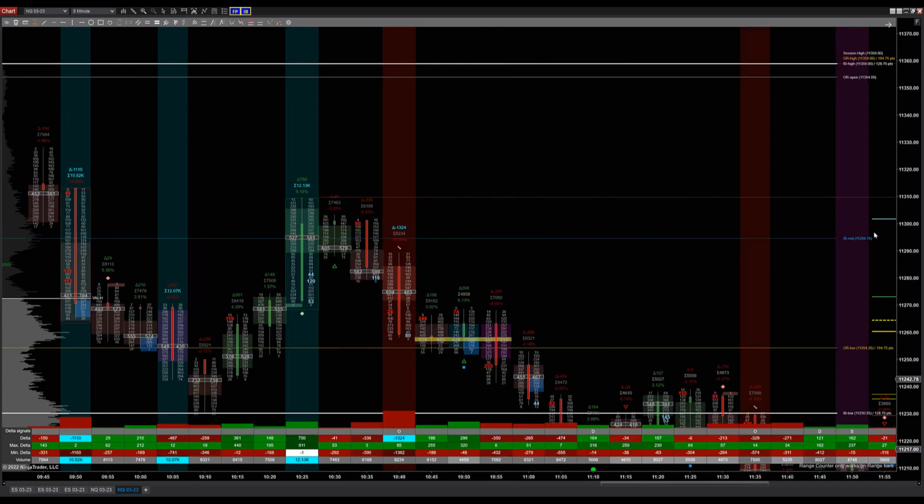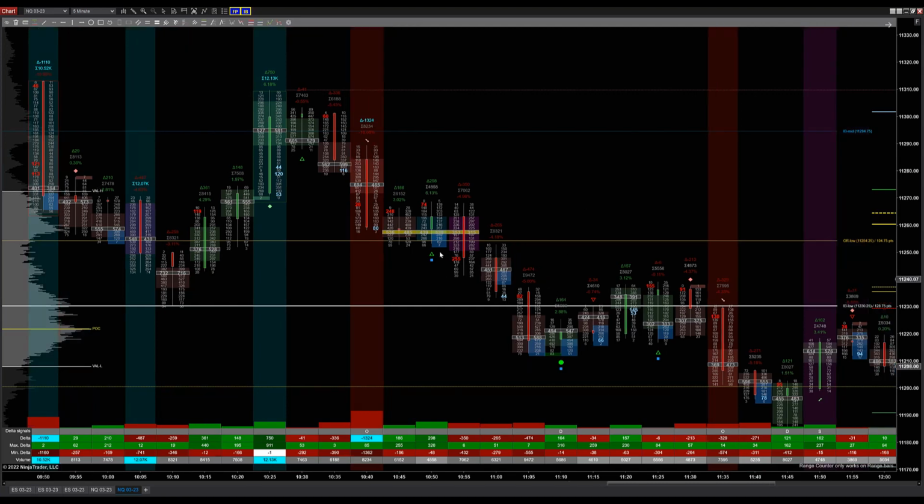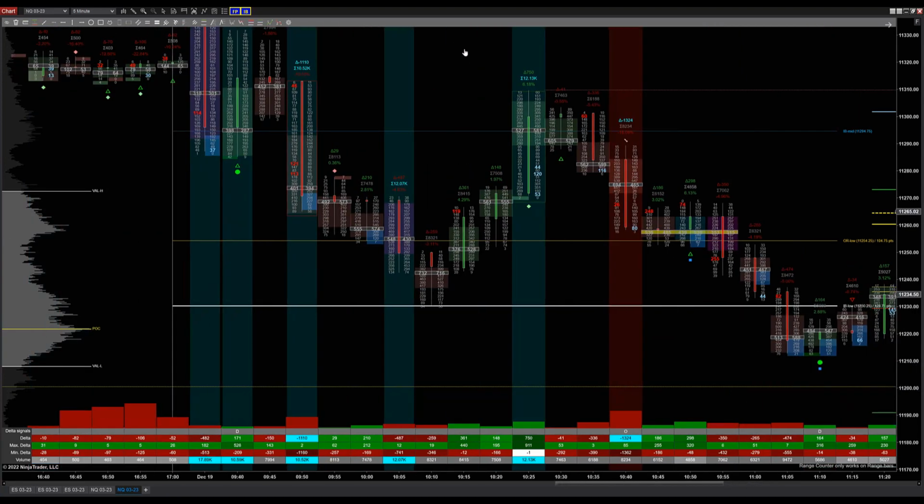It's not like you lose anything doing it this way per se, but you just have to understand that if I'm looking for, whether it be volume sequencing or thin prints or stacked imbalances, everything is multiplied by, we've gone up 5 to 1. So 1 becomes 5, 3 becomes 15, etc. Okay, right? So hopefully that makes sense to you.